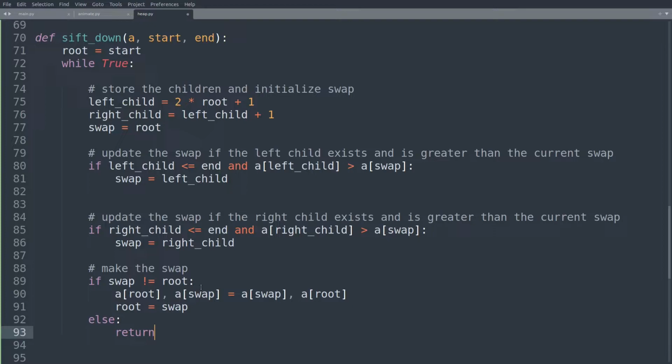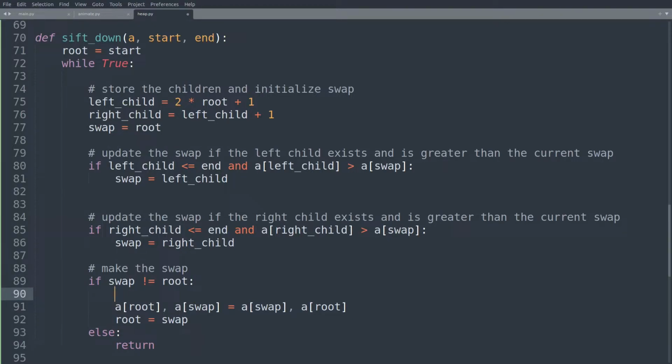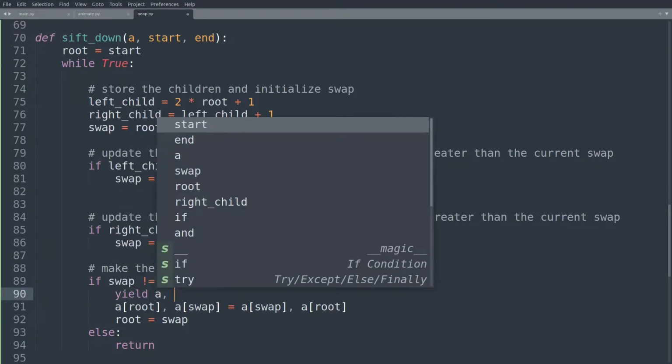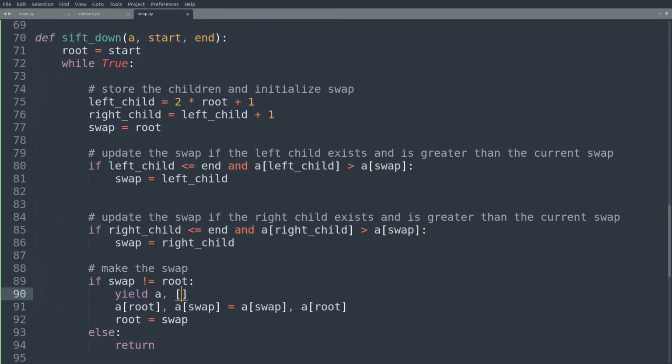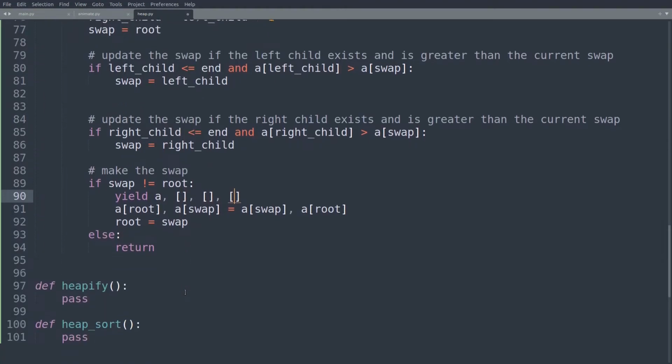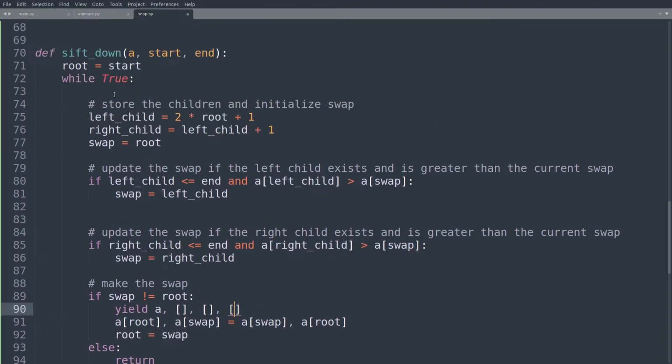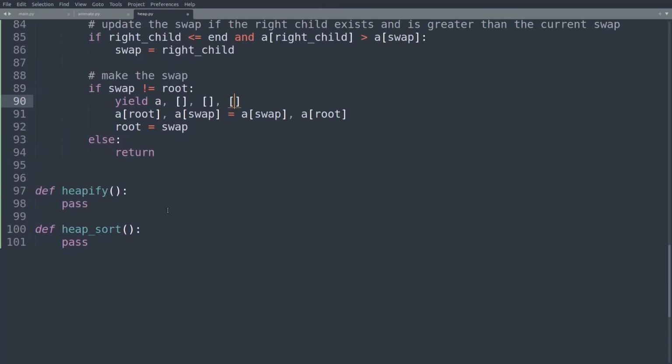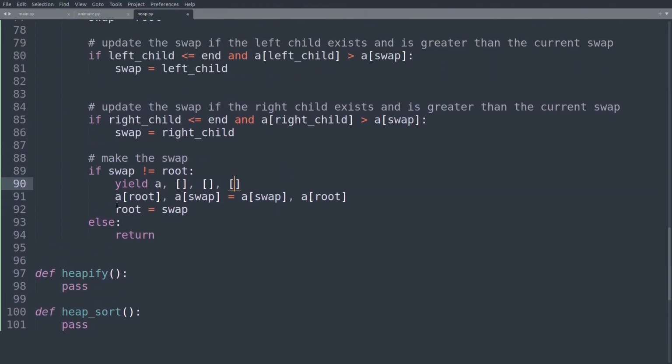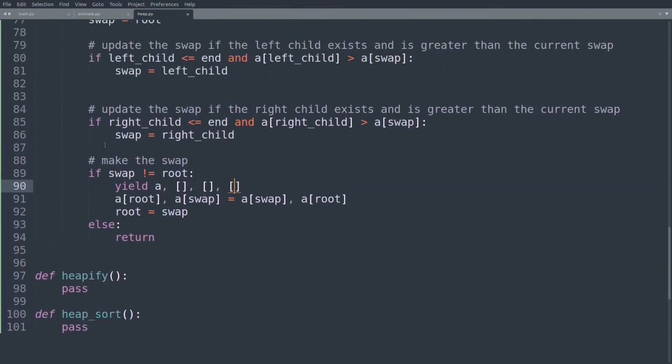Okay, now we have to think about yielding. So here, I'm thinking I'm going to be yielding up here before we're actually making the swap. So we'll yield A. And for now, I'm not going to put anything into this. We'll worry about the colors later on. So this is it for the sift down part. And now comes the heapify part. Don't worry, we already managed to code most of the tricky part here, okay?